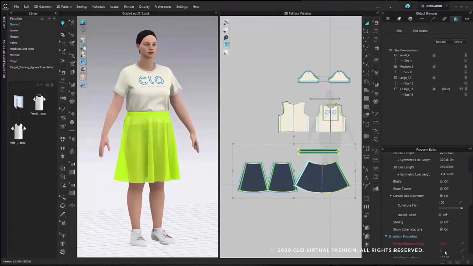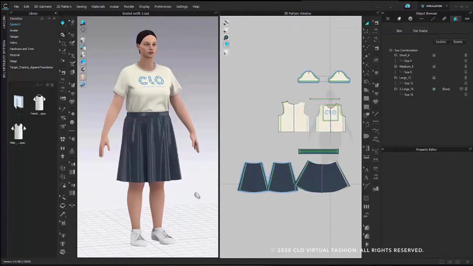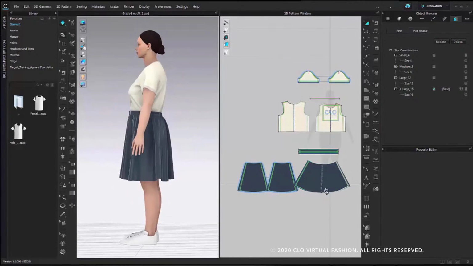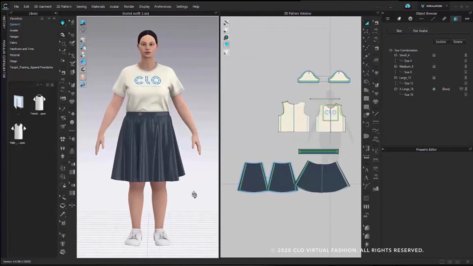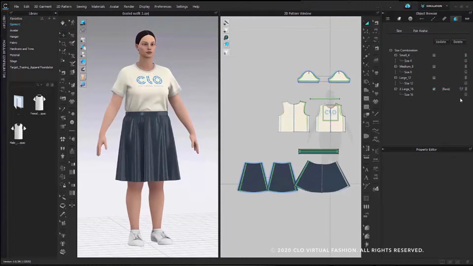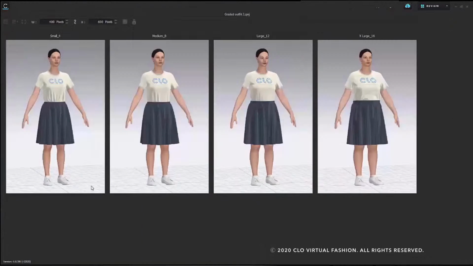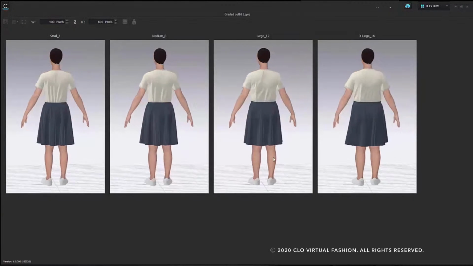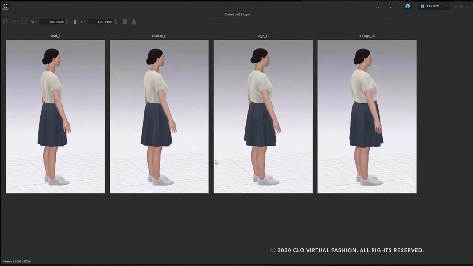When the simulation is done, I can remove the layer. Then turn simulation off. Once I click on Save 3D State, this image will populate into grid refill mode. And now I can see my full size run and refill it in different ways.